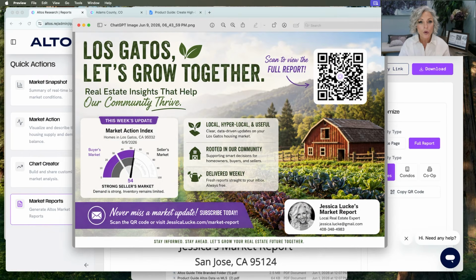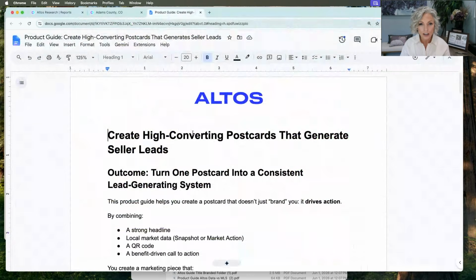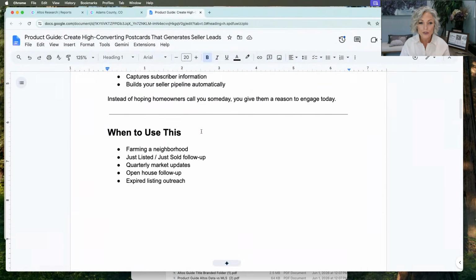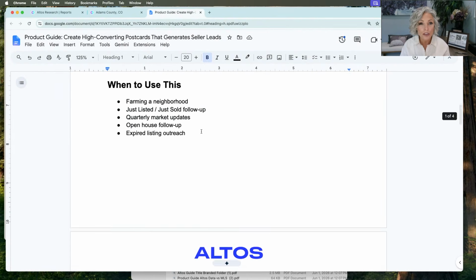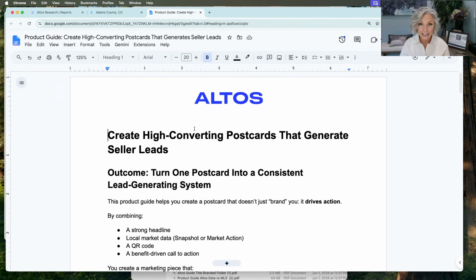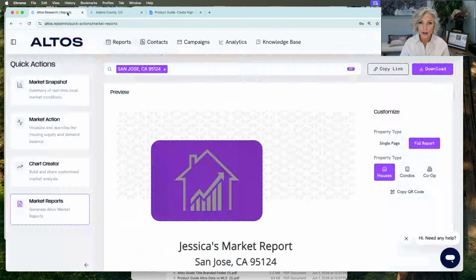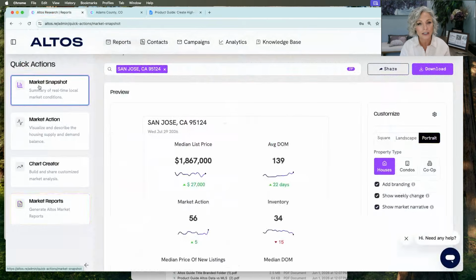Okay. So we have a product guide here that I've created that gives you the step-by-step. I'm hoping that this is a great educational piece for you in case that's something you're interested in doing. Because last time we talked about creating a flyer for open houses. It's a similar thing, but now think about postcards that you can create. You can also create a postcard and share that on social media as well.